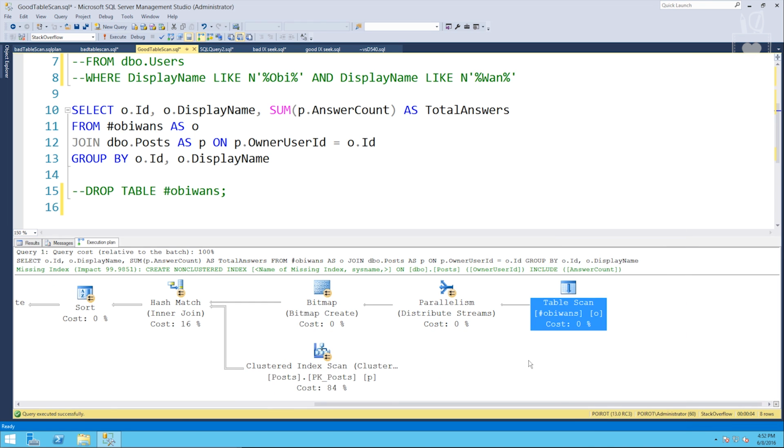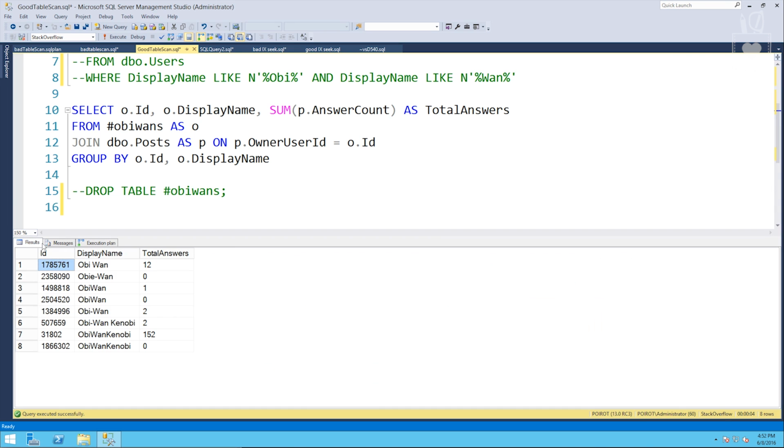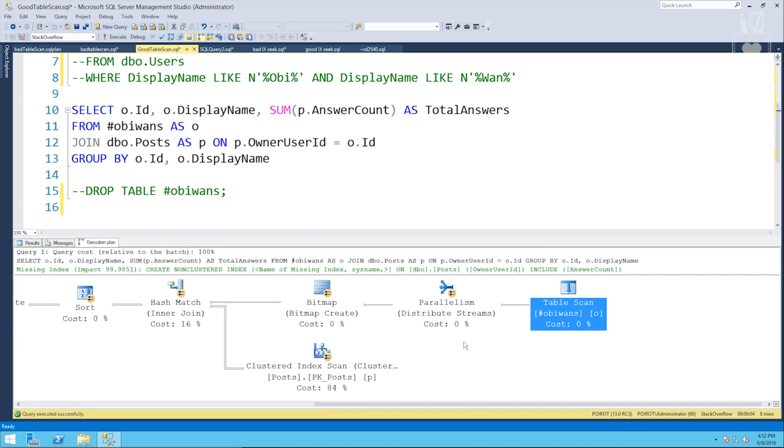The table scan itself is pretty cheap. It's got almost no cost to it because this is a very short list. If we look at the results, yeah, pretty short. There's only 8 people that fit. This table scan is inexpensive.